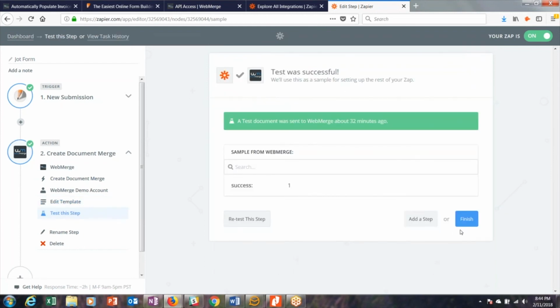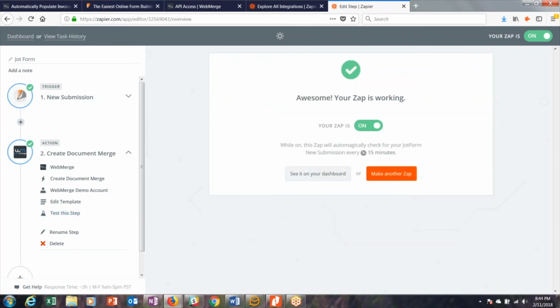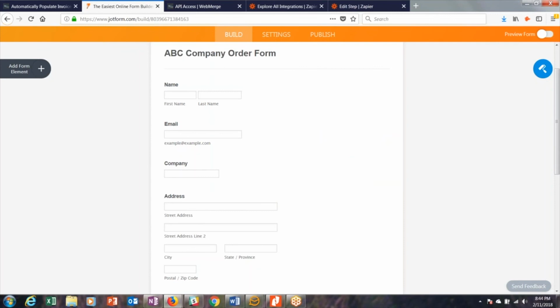Once we get to this step, we've really finished the setup and the integration between our JotForm and our WebMerge account. We'll make sure to turn our Zap on. Once our Zap is on, then we'll need to test this, and we can do this just by coming into our JotForm, filling out our form, and making sure that a document is created just like we set up in WebMerge. So this is how you set up your JotForm WebMerge integration using Zapier.